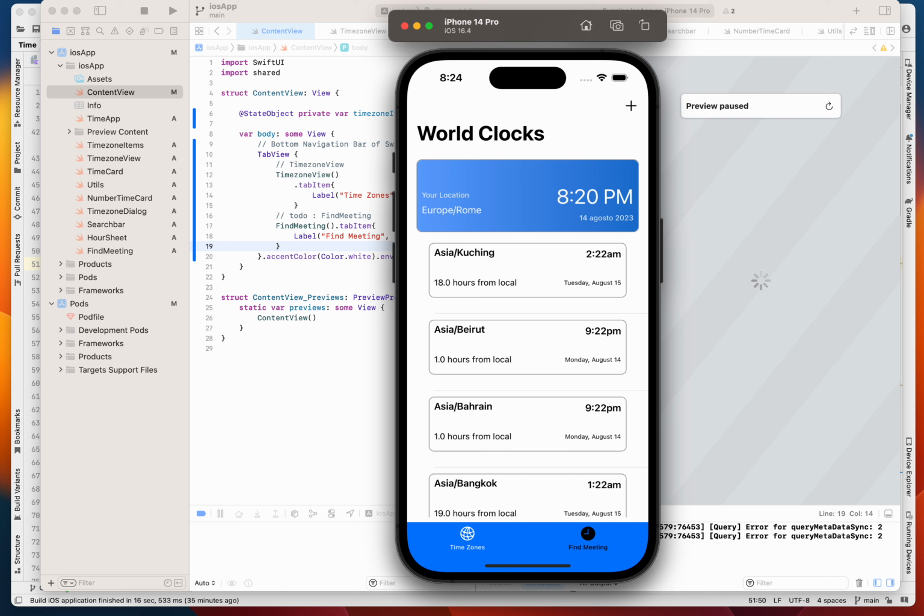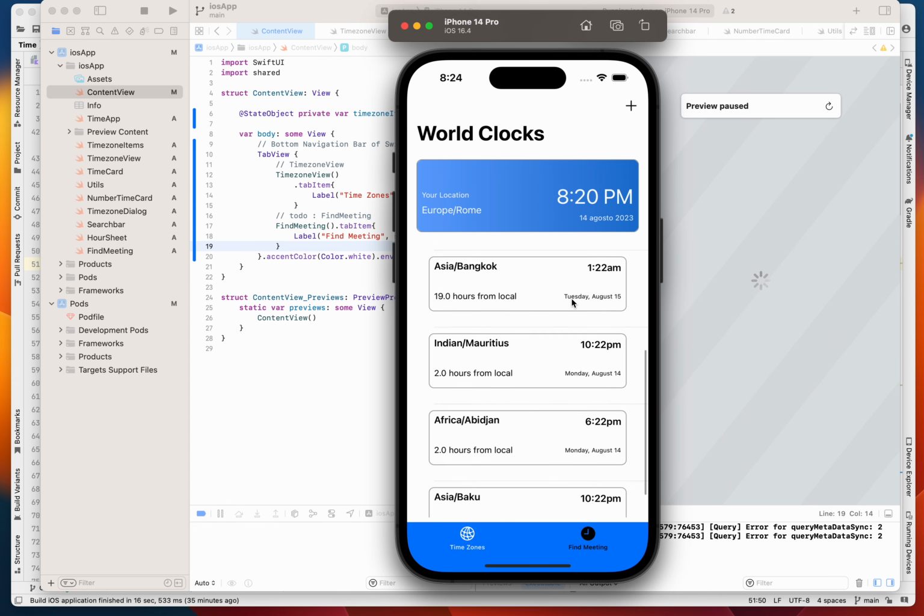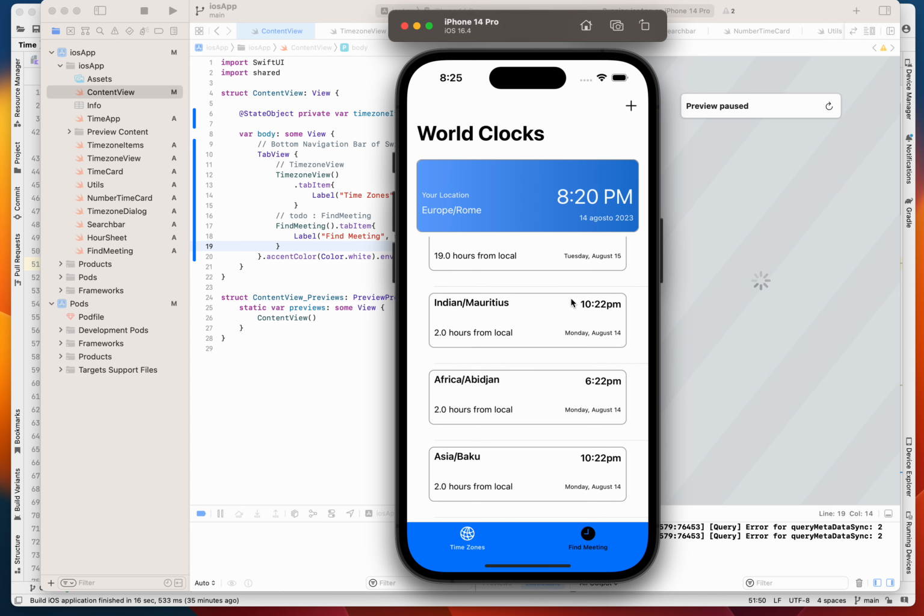Yeah, that's it. It was a cool demonstration of this application, and I hope you learned a lot.